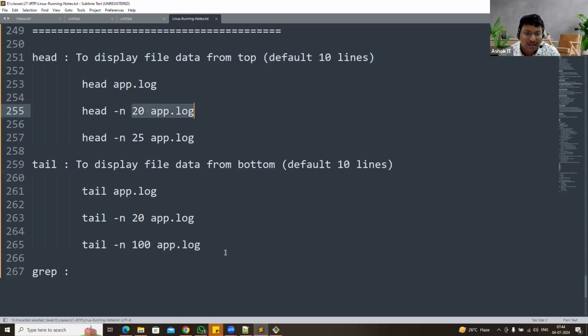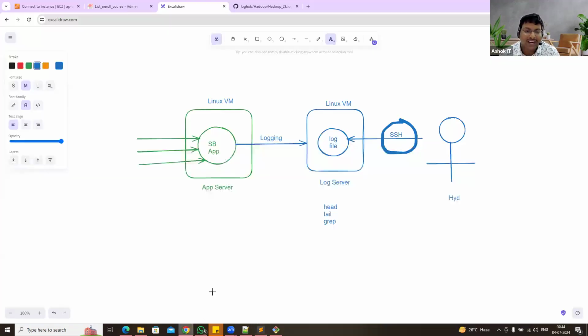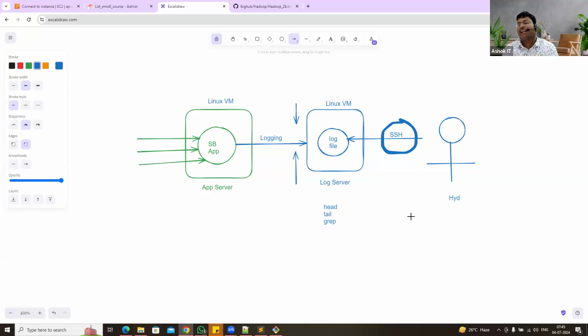But in real time, if you want to analyze an issue in your application, you need to get the log file data from the top or from the bottom. Where will the latest logs be available in the log file? Will the application's latest log messages be available at the top of the file or at the bottom of the file, guys?